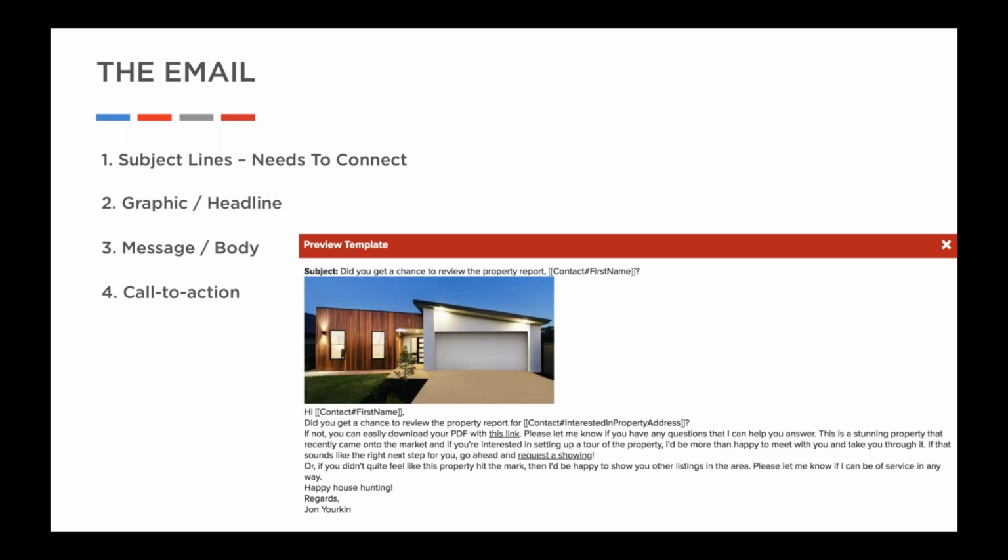So finally, the email. This is your follow-up. This is the time to follow up. For those Realvolve fans out there, this is a preview template from an email that I created in Realvolve. So when you get a lead from your lead generation efforts, and you program the workflow correctly, this is what will trigger. You want to make sure, though, that your subject line connects with the actual lead magnet and also the landing page. So as you can see here, the subject line is, did you get a chance to review the property report? This is a merge tag you could put in the subject line.